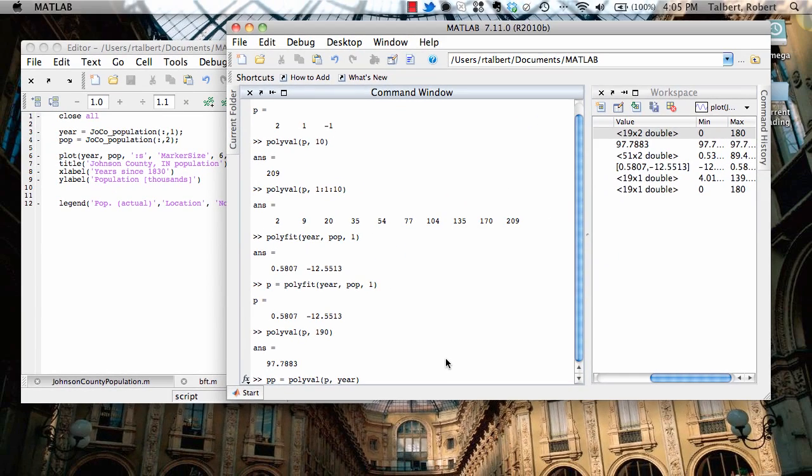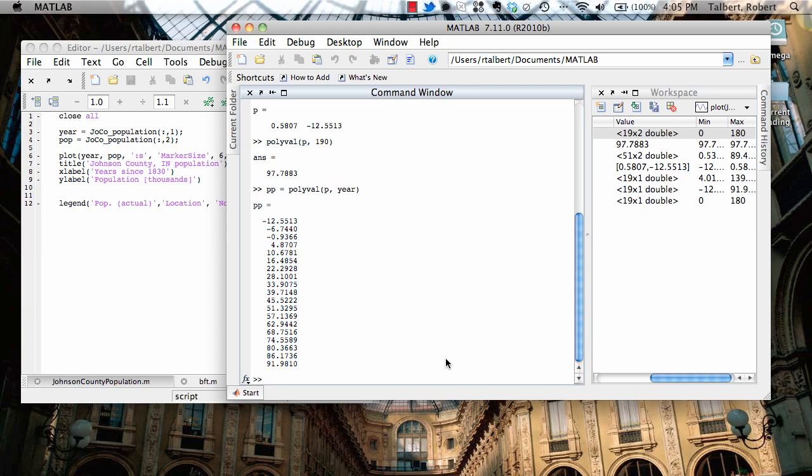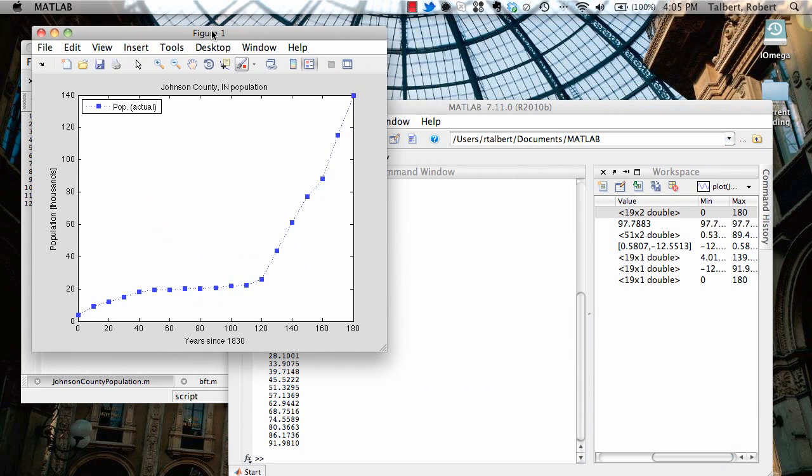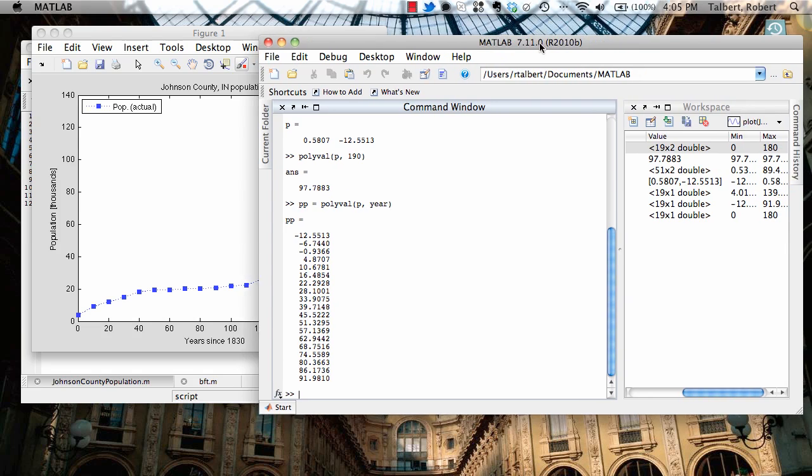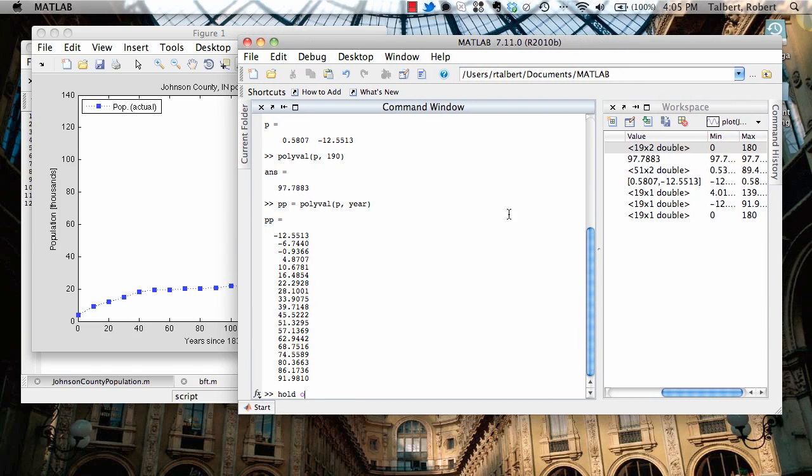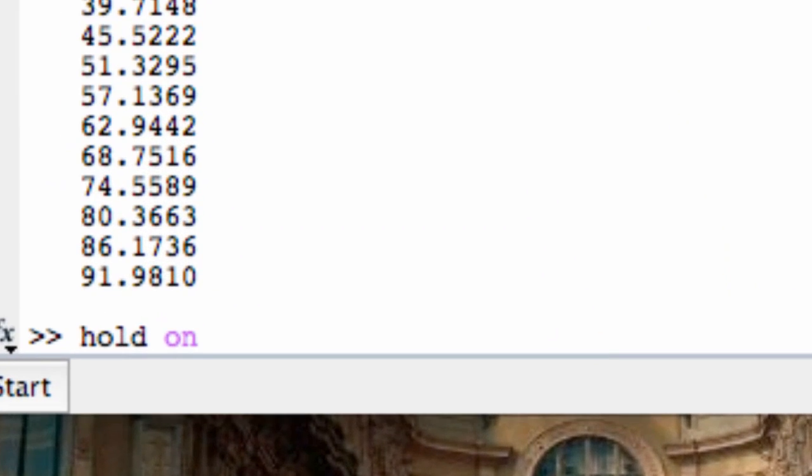And so when I enter in this, it's going to be a lot of numbers, but these are the population values that my linear model would predict for all the years that I have in front of me, from 0 to 180. Now that's a vector, and I can plot that like any other vector. So I have already my scatter plot over here. I'm going to superimpose a new plot on top of it, so I'm going to type hold on to make sure I don't wipe out my current plot.